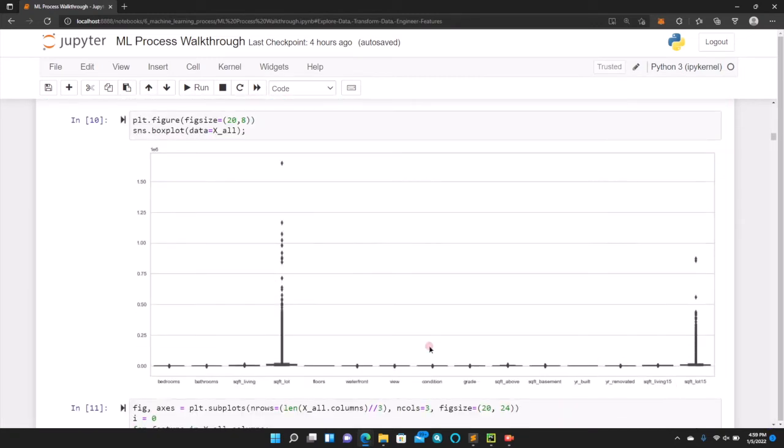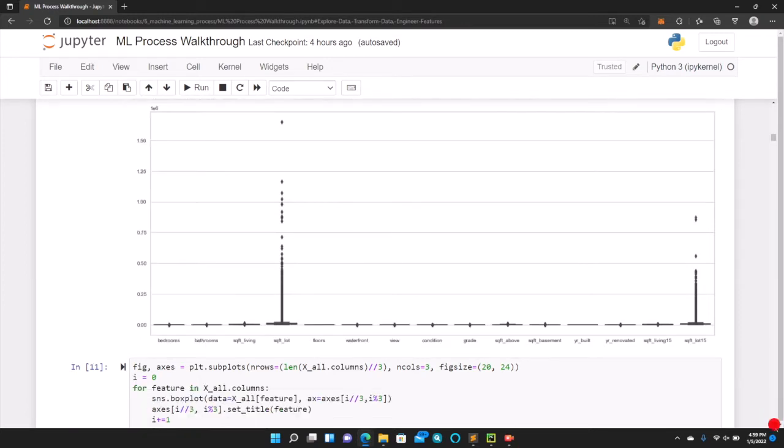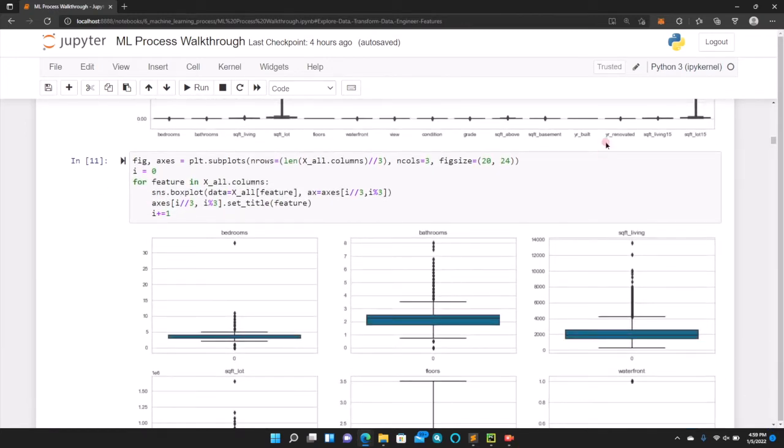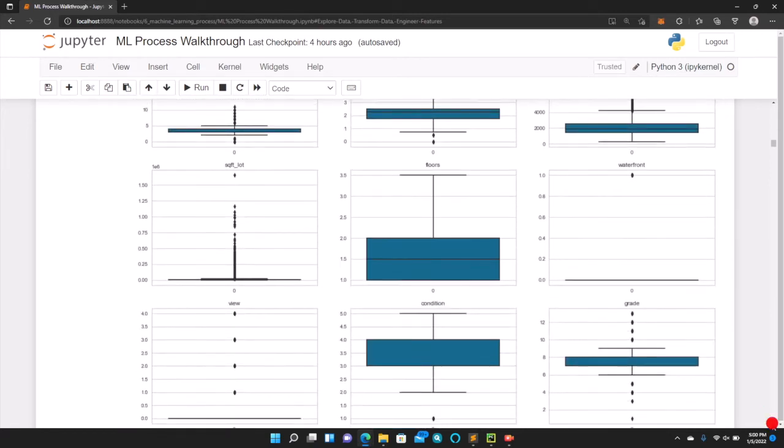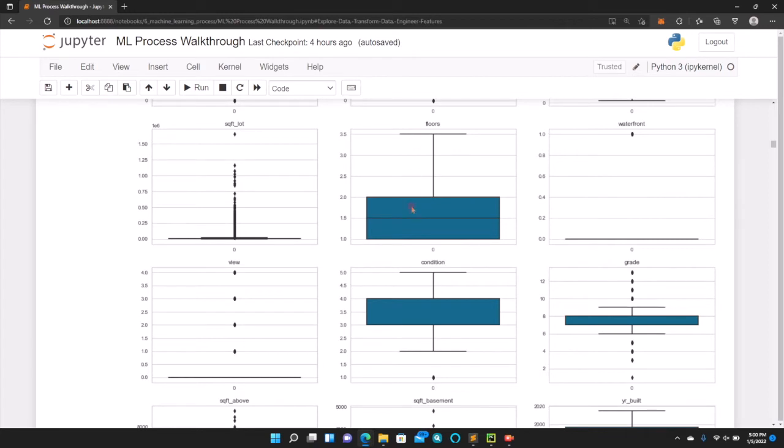So then further down, I did another box plot, and we can see these two especially, square foot lot and square foot lot 15, seem to be very skewed as well. But since so many things were just squished, I decided to do a box plot for each feature separately. So we can see bedrooms is pretty squished, and it's got outliers on either side, especially this one way up here. Bathrooms, again, has high outliers as well. Square feet living, square foot lot. Floors is going to be a weird one. We can tell just by looking at it.